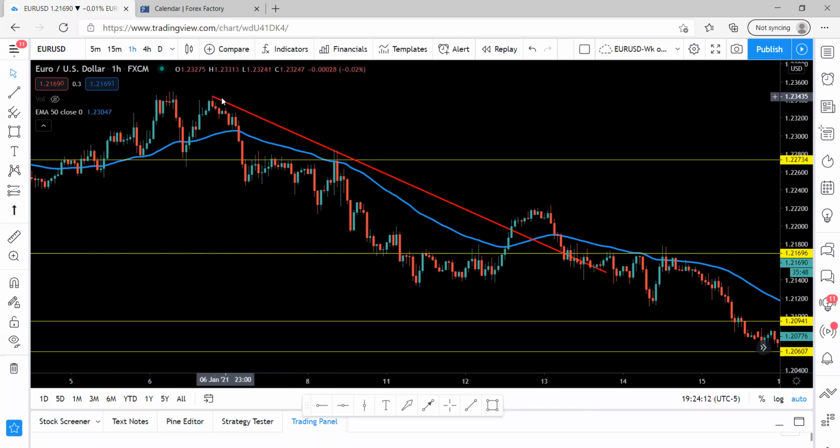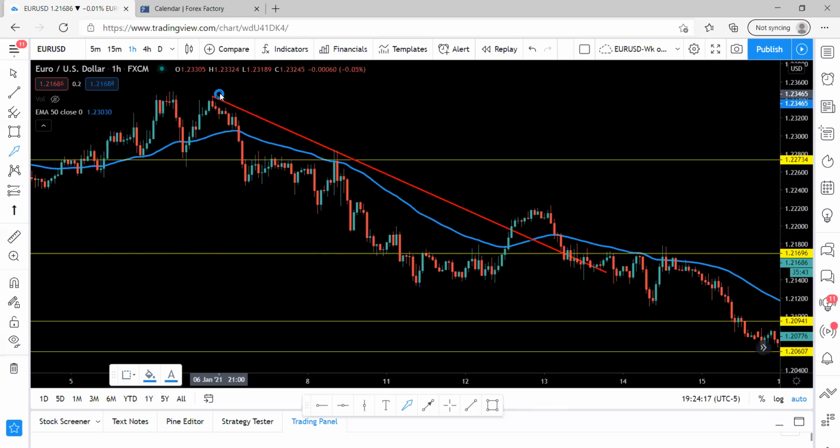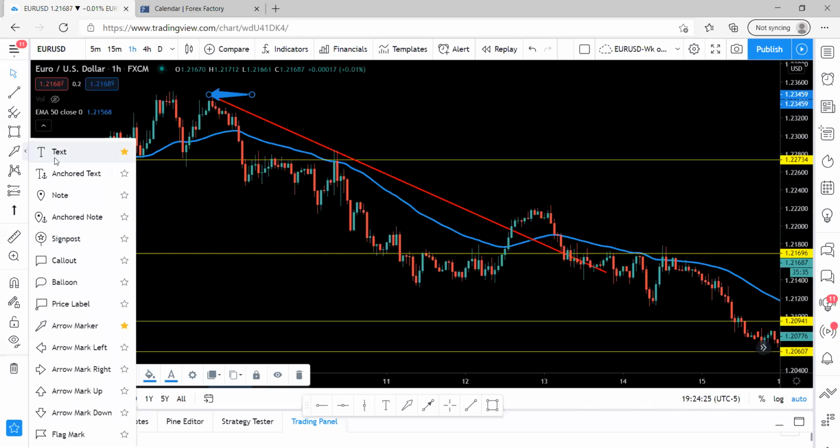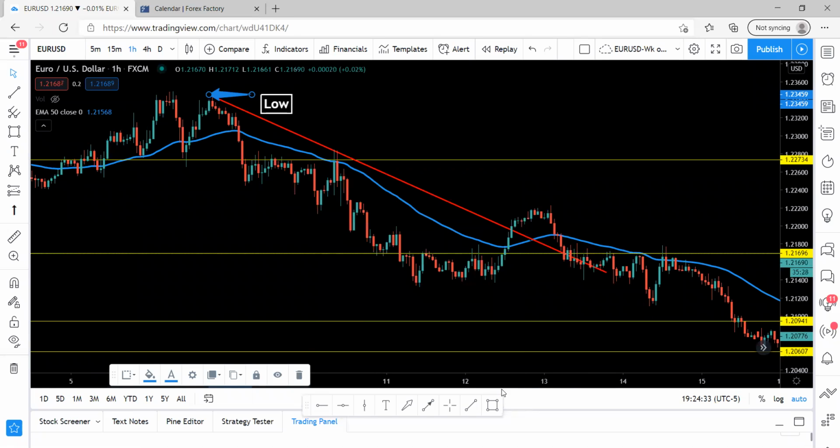So let's say we start up at the top, right? Let's say this is our first low. Now, in a downtrend, price, now write this down. In a downtrend or a bearish trend, price is going to make lower lows and lower highs.